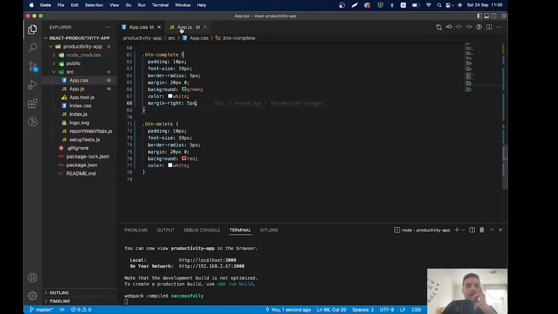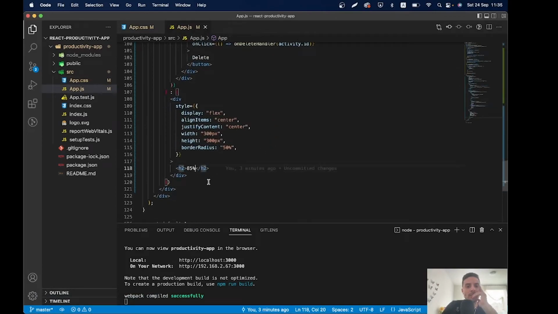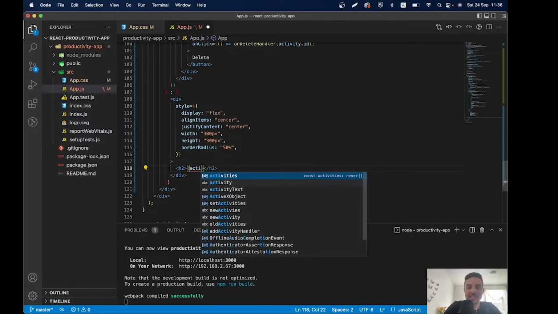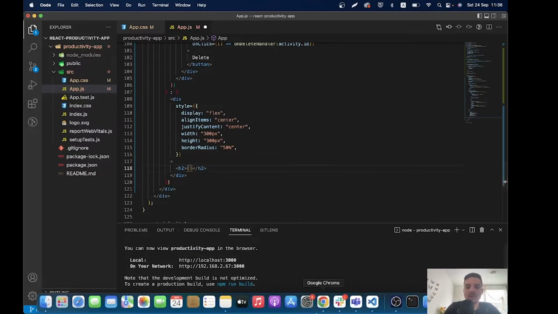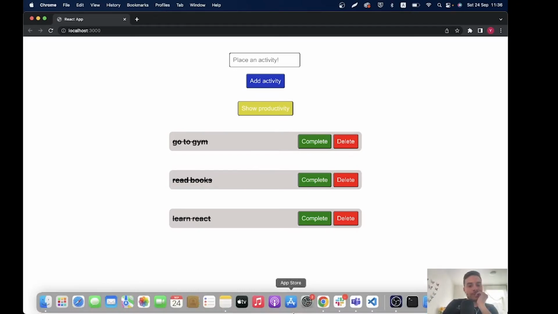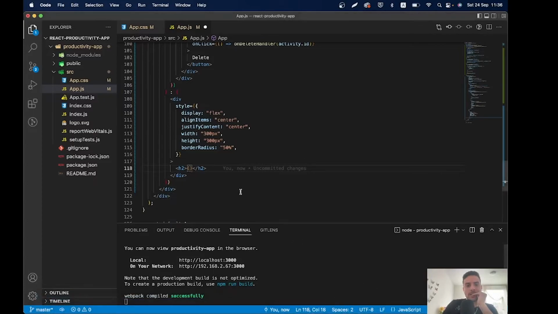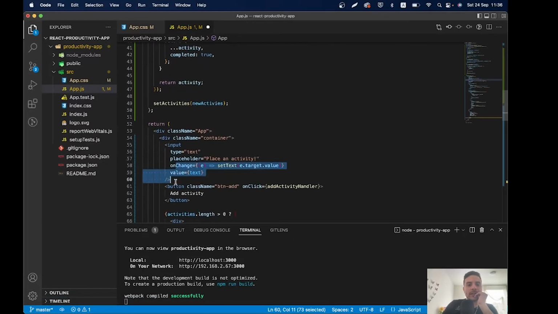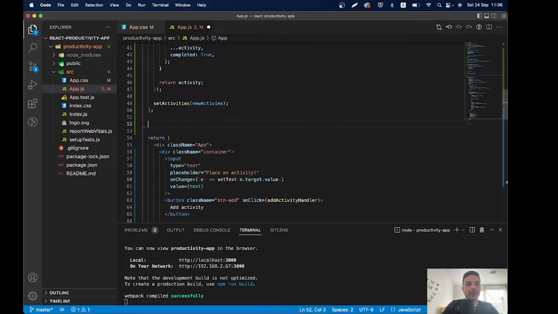Here in the app.js, here we'll say curly braces, and we will, I'm not good with maths, but let's see. We have activities. So we have to get the count of the activities that are crossed out. We can create a function for this, and here we'll call this function const calculate productivity, and that's going to be an arrow function.